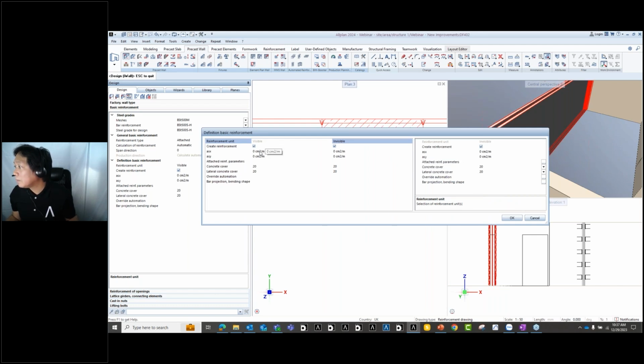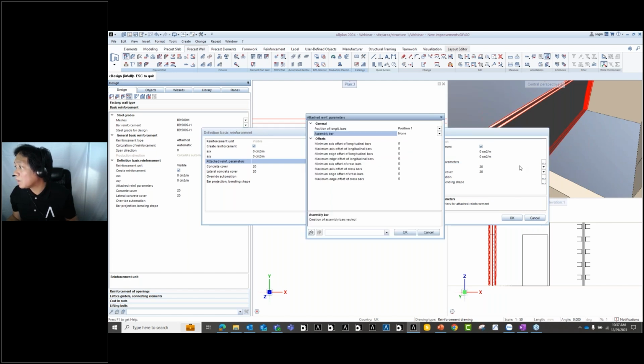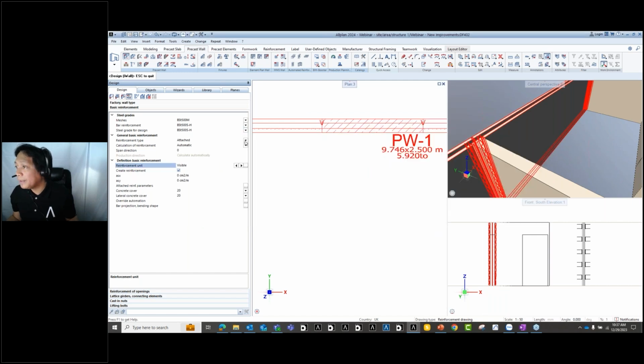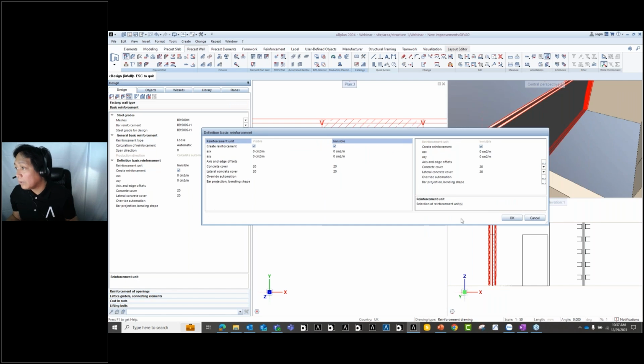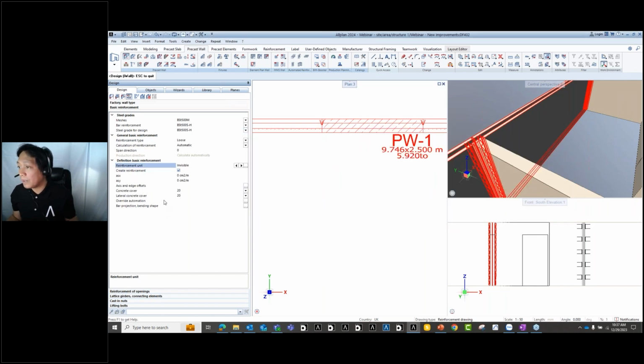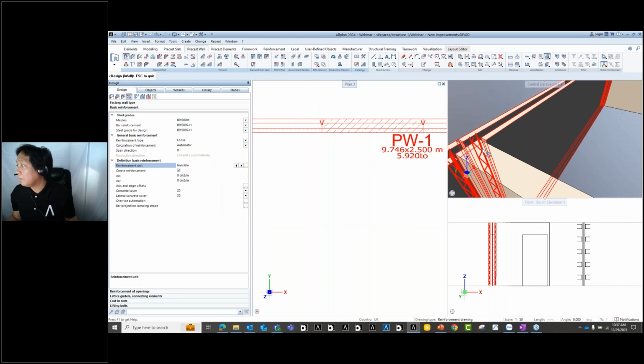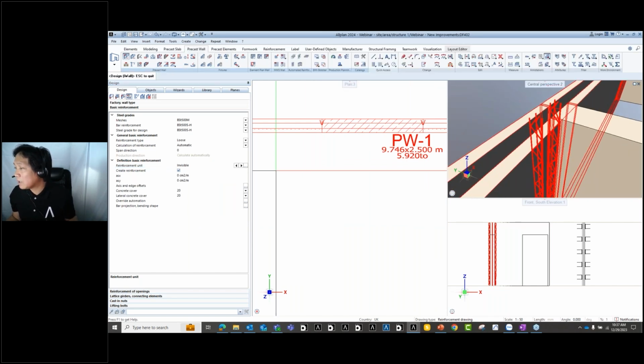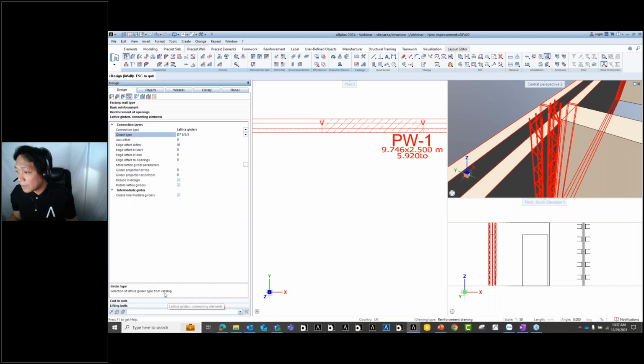So I already attached my reinforcement parameters. Yeah, it should be fine. So if I make it loose, I thought I selected my parameters. Anyway, so we can see that there's already some lattice girders here, but it's not properly placed because of the settings that we provided. So let's try to modify these offsets.